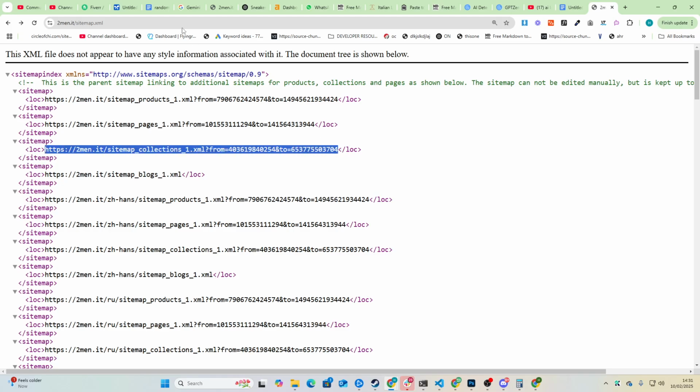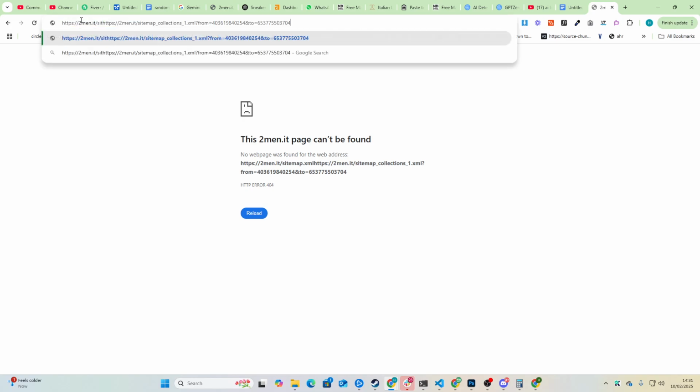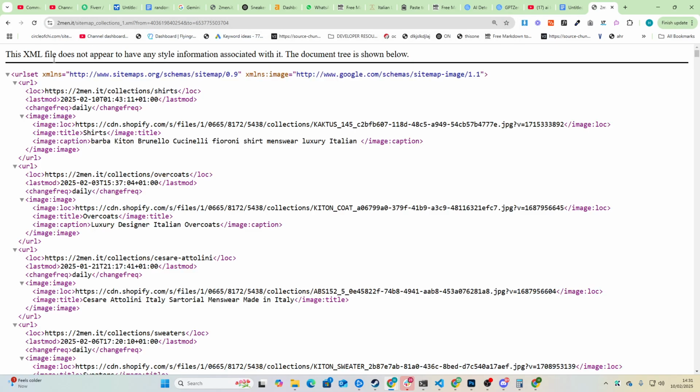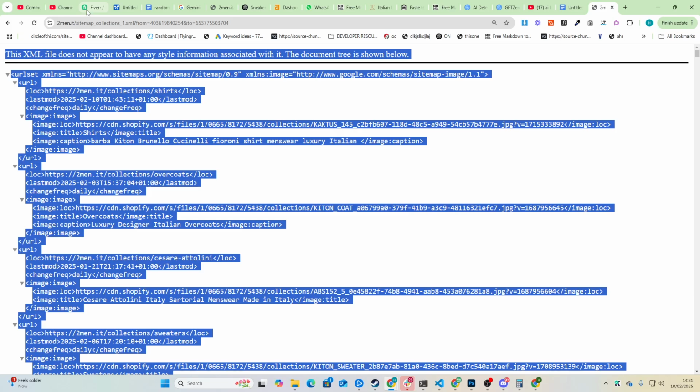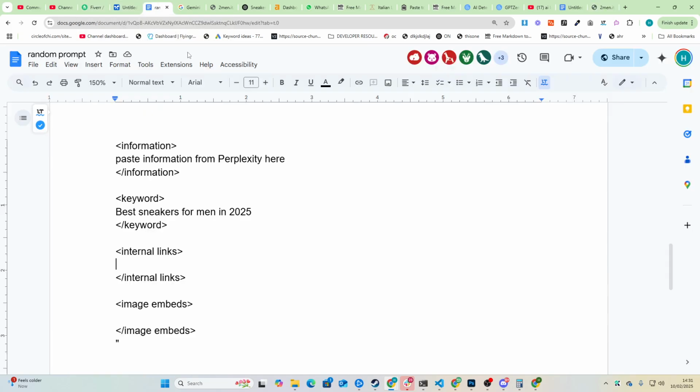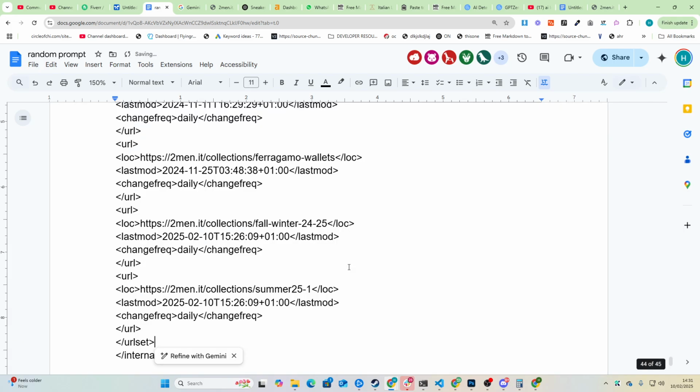So for example, I'm going to use the collection sitemap. What this does is it gives us all of the collections, and collections on Shopify are always a good thing to internally link to. So I'm going to click in internal links. I'm going to do Control Shift V and paste my internal links.